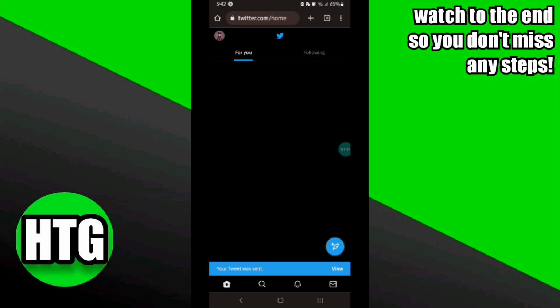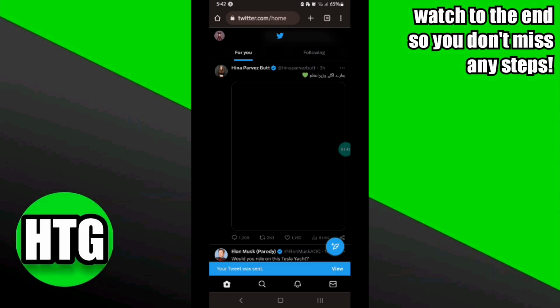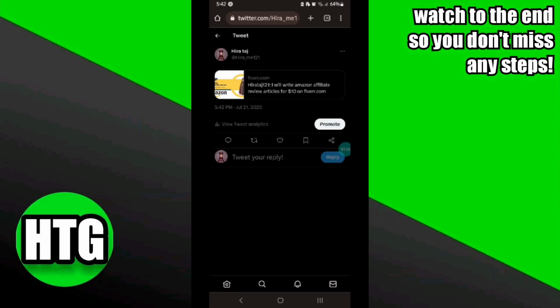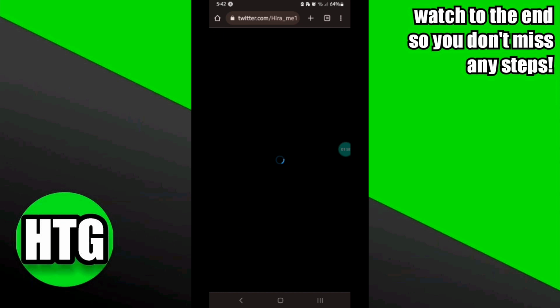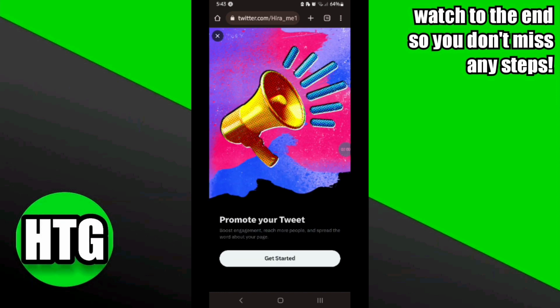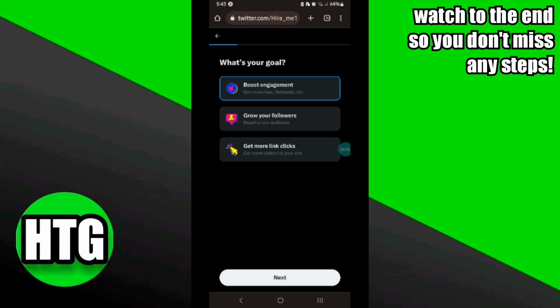Once you have successfully created a post, now you have to click on the view to view the post. After that, here you will be able to see the promote option at the bottom of your post. You have to click on it to promote your gig. Then here you have to click on the get started option. Once you click on the get started option, then you have to select your goal.